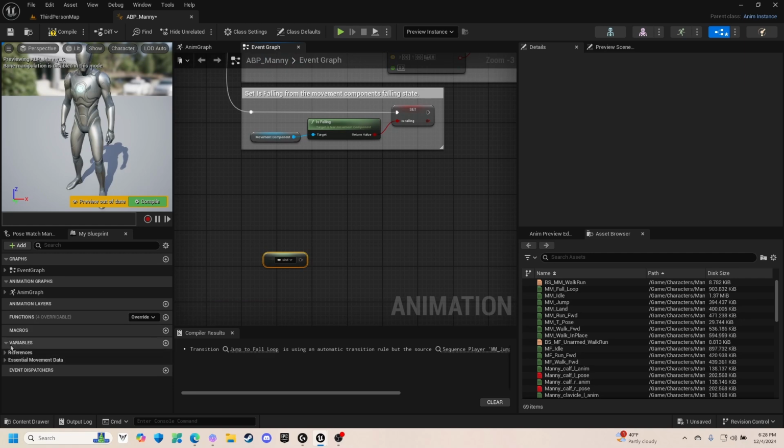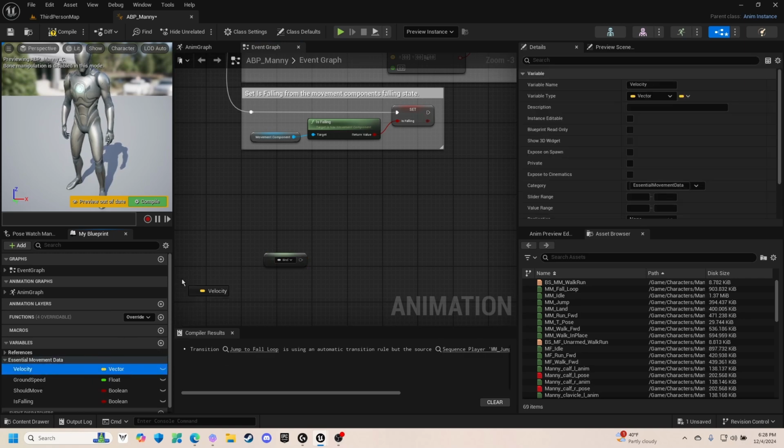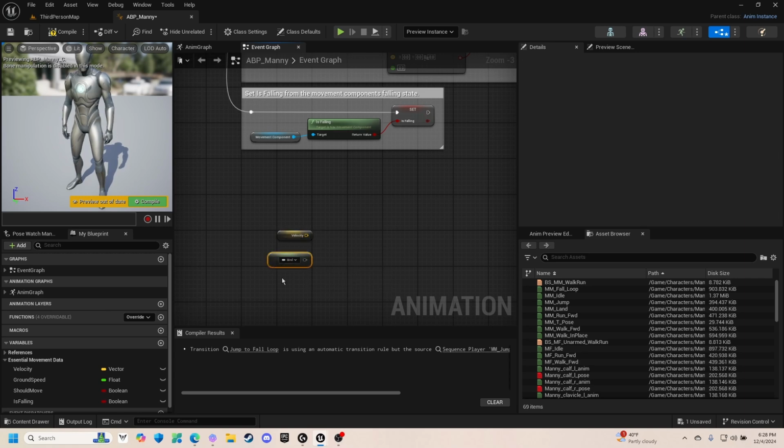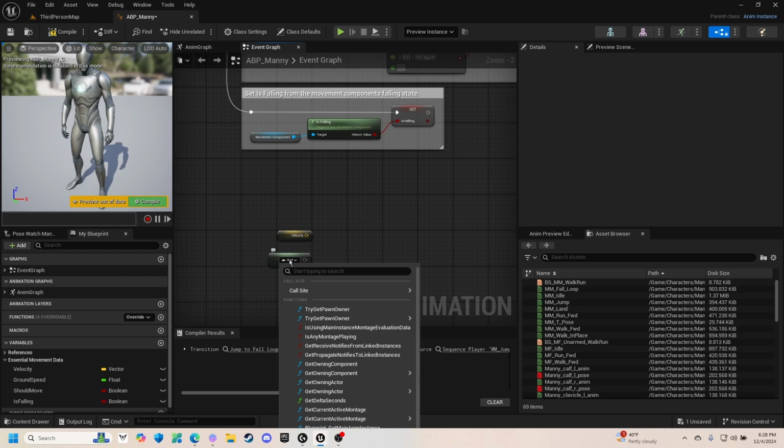Since the velocity is already set, we're going to go into our variables, go to essential movement data, click and drag out my velocity, and hit get, so that I get the information that's being passed through here for our current velocity. Then with my property access node, I want to do a direct call because I don't want to make a variable for it or do all that extra stuff. I just want a direct thread safe call to the actor rotation.